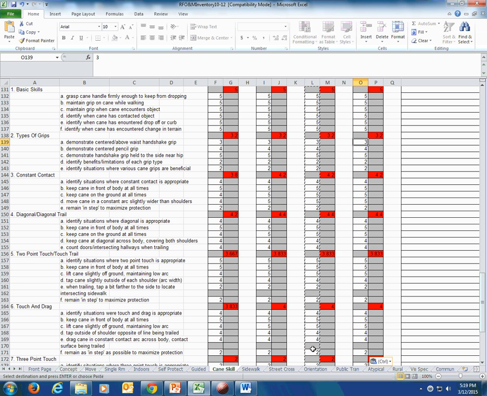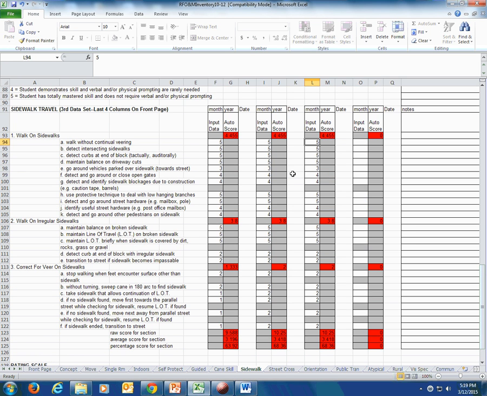Now I start going through it. Types of grips. You know, is she doing the centered above handshake grip, you know, without being told exactly how every time, or most of the time anyway? No, she's still about the same. But she's doing even better with the pencil grip. She's doing that consistently. And she can at least tell me most of the time, you know, what the benefits are of each grip and when those grips can be used. And so you just go through and you make the changes as appropriate based on what you've seen.